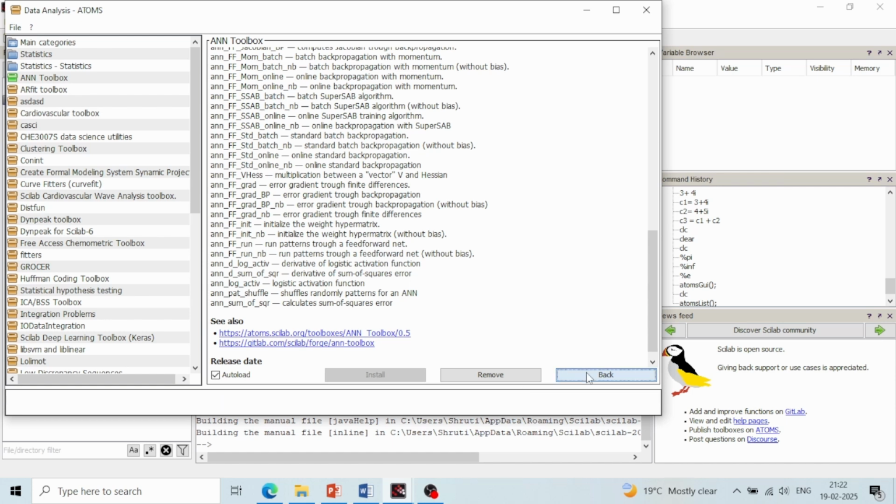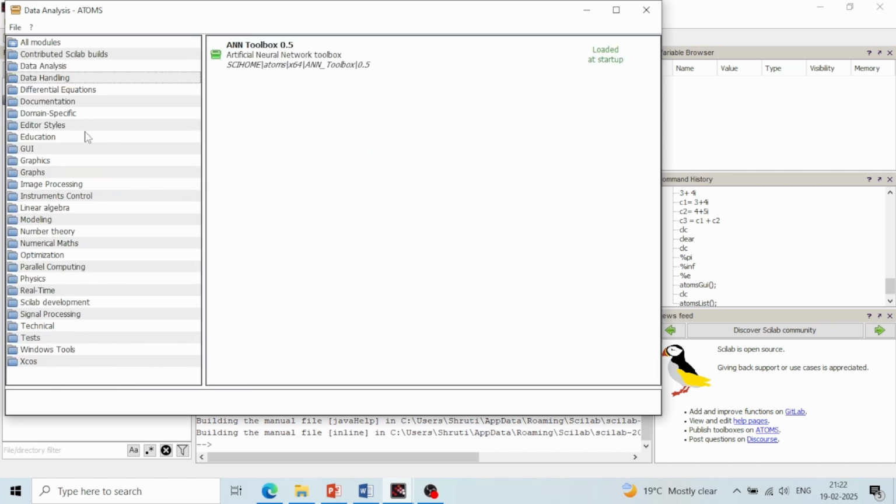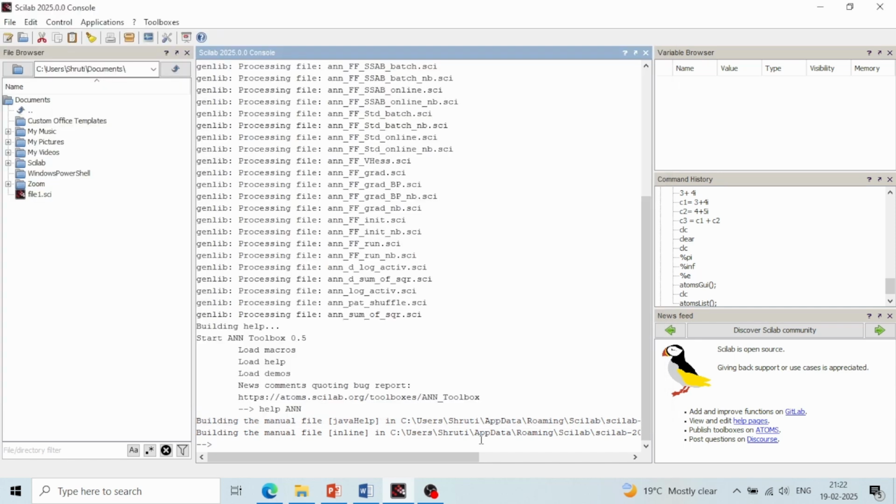Now if we go back, here we can see on the right hand side that it is showing that this toolbox has been installed. So all the additional toolboxes or modules that we download or install will be shown on the right hand side.